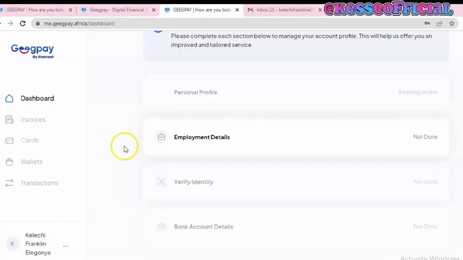As you can see right now, my account has been moved. I'm waiting for review. So my personal information or profile is awaiting review, and once I'm done with that, the next thing I have to do is to put in my employer detail. This is where a lot of you get stuck and you don't know what to do.